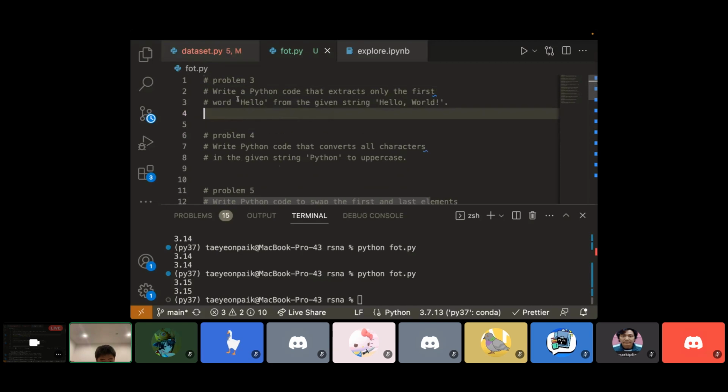So for number 3, write Python code that extracts only the first word, hello, from the given string, hello world. I'll give you guys 3 minutes to also solve this one.